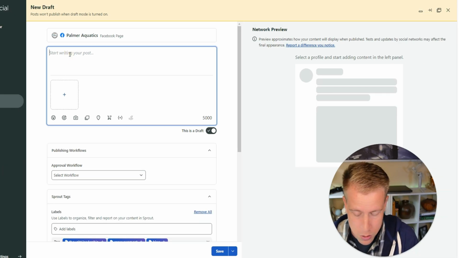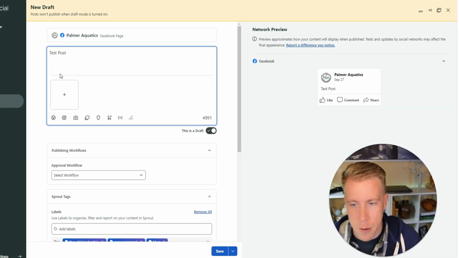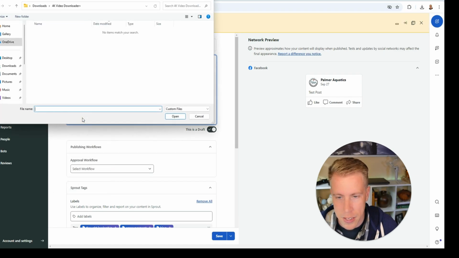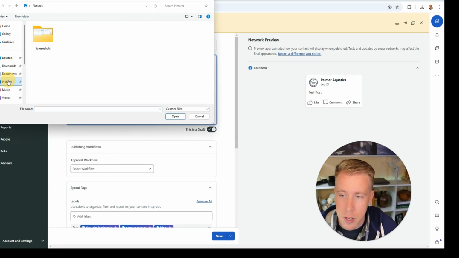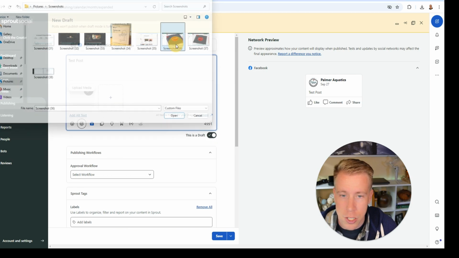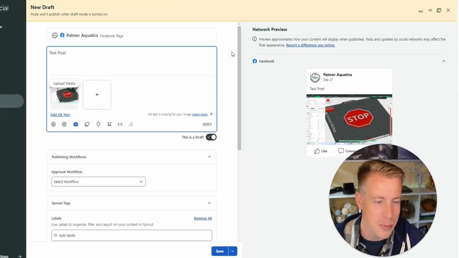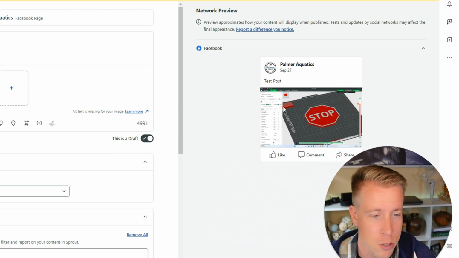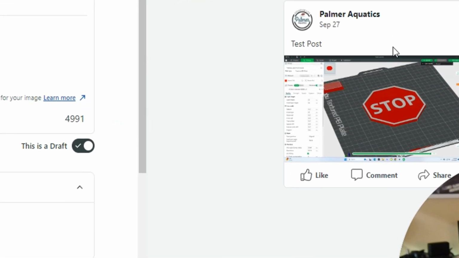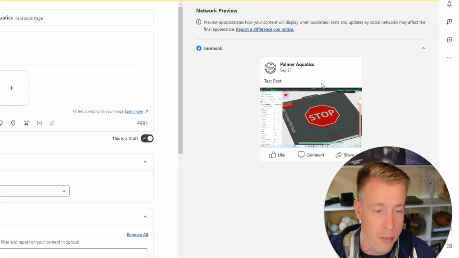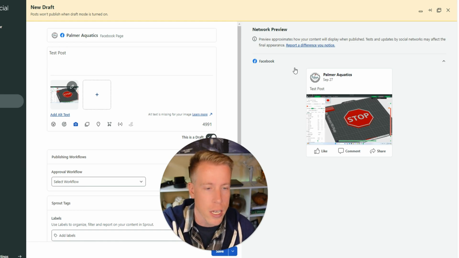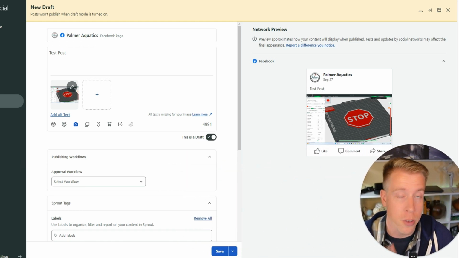So we can just make a post here, test post. And then we can click the plus button here and then add some images. Let's see if I have any pictures. I only have screenshots of 3D printed stuff on my computer. But yeah, and then on the right side, it gives you a little previewer of what it's gonna look like when scheduled or when posted on the platform. It will show you what it looks like on each individual platform, which is very helpful. The previewer works very well.